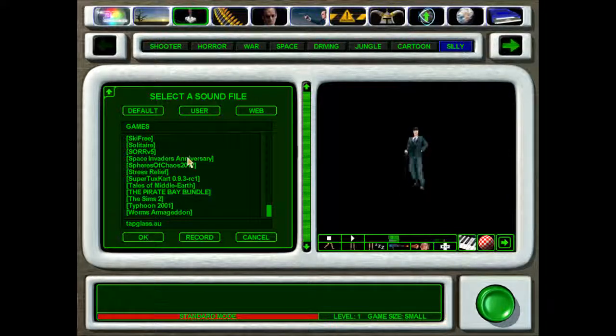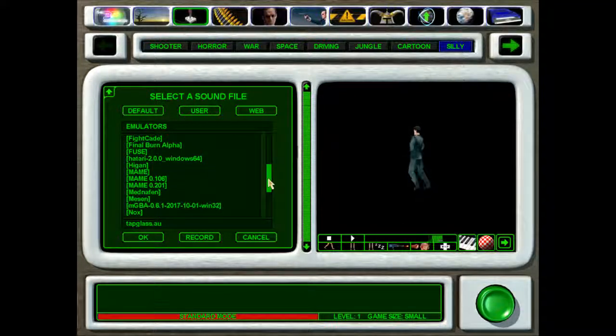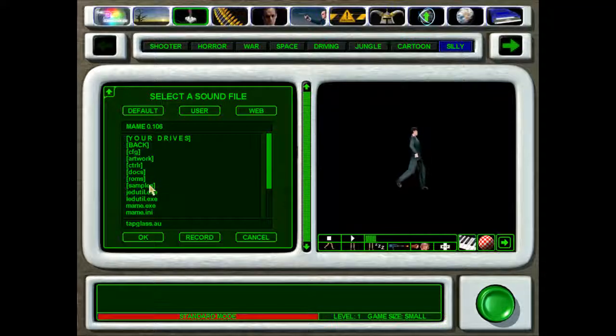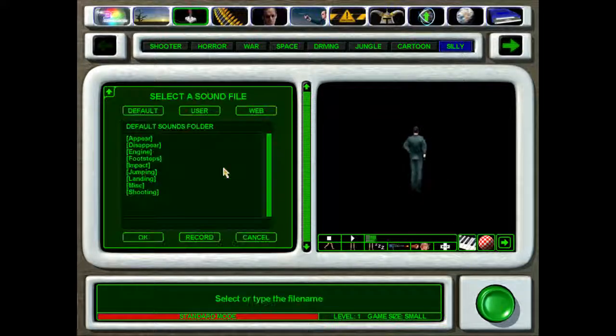Space Invaders. You know, I keep coming up with these ideas. This game's never going to get done, is it? Let's go emulators. I have a lot of emulators, you'll notice. MAME 106. Samples. Invaders. There it is. This is going to be the best.